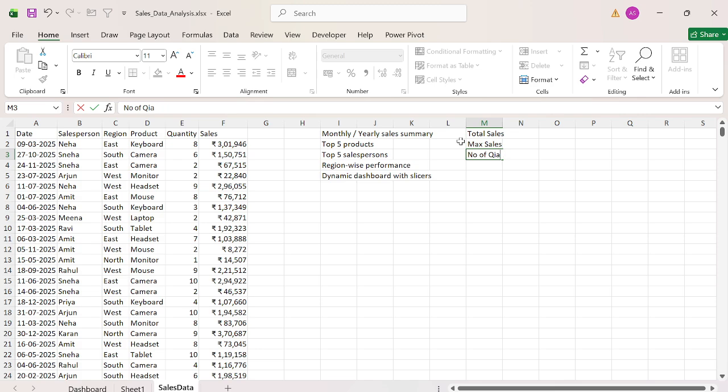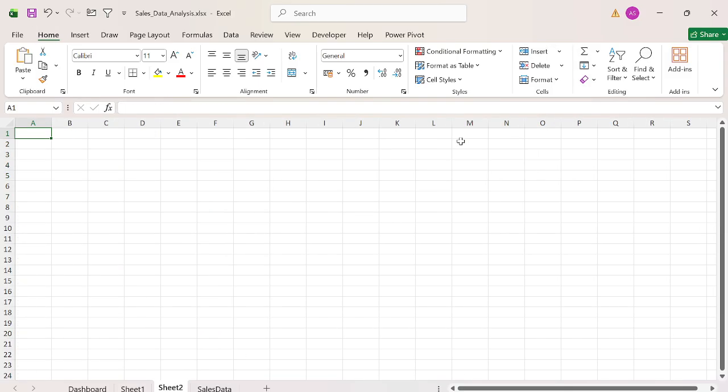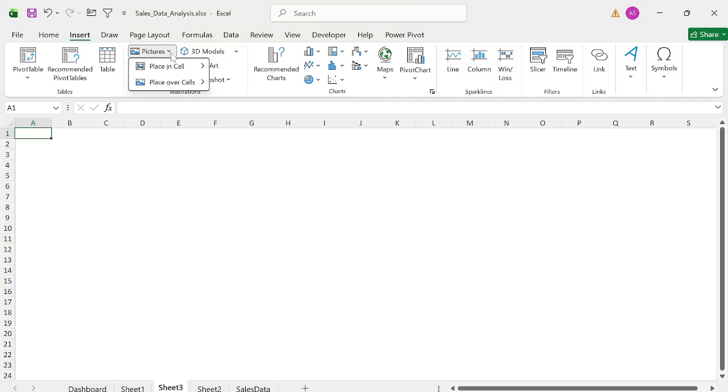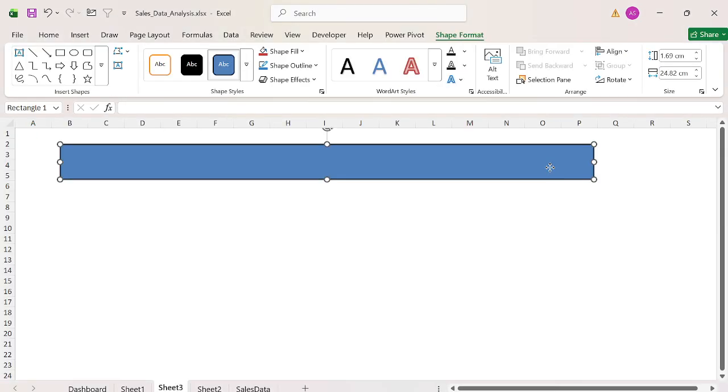These are the three cards, and these five visuals we will create. Now let's create a new sheet and remove the gridlines. And after that, we can go to Insert and take one shape here, a rectangular shape, and draw it as per the requirement.